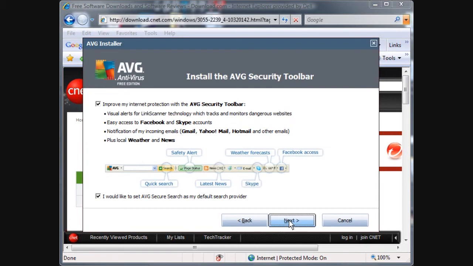This is where using the custom install means that you can actually deselect the additional toolbars that it's going to try. I'm going to deselect, I don't want the AVG security toolbar, and click on next. That means that I am not changing the AVG search engine to the AVG secure search. Click on next.